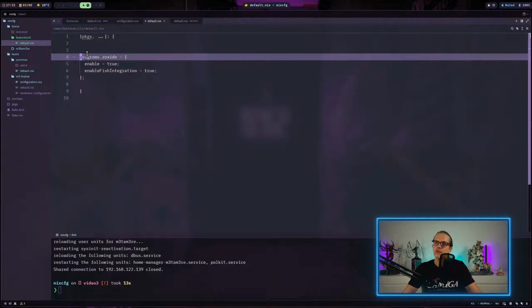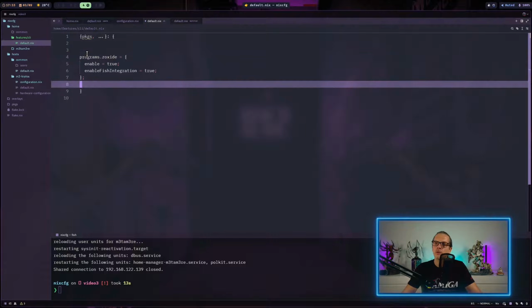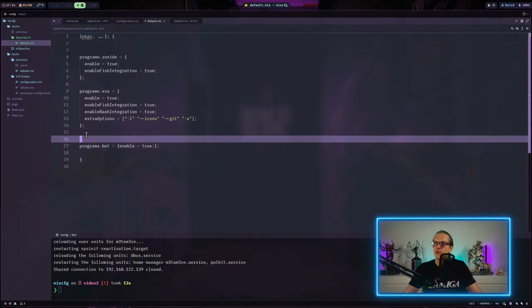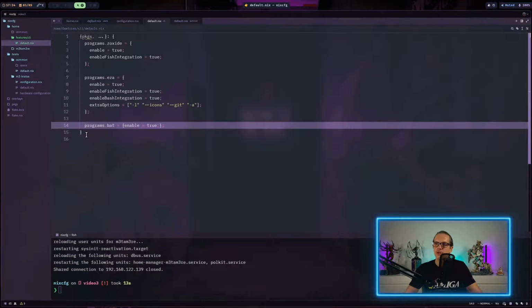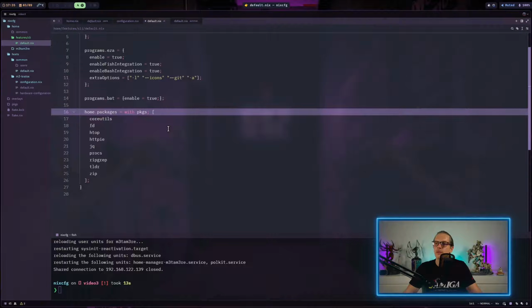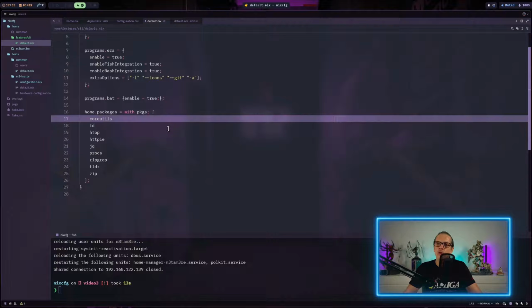So I will start with a program named Zoxide, and that's a program that enables me to quickly switch between directories. And what I also would like to add is a replacement for the ls command. And just for now, I will also install the bat command as a replacement for the cat command and just save this one. And down here, I will just define some additional packages to be installed in the home environment.